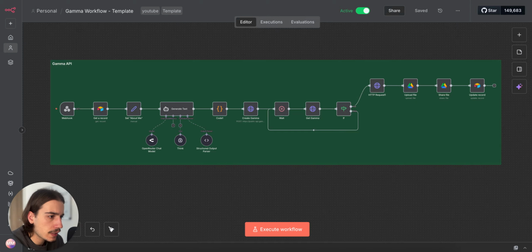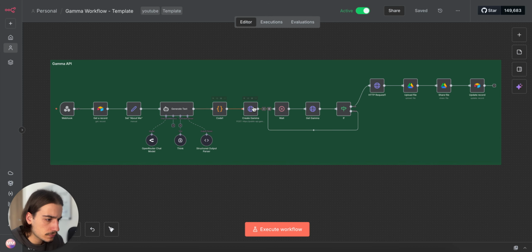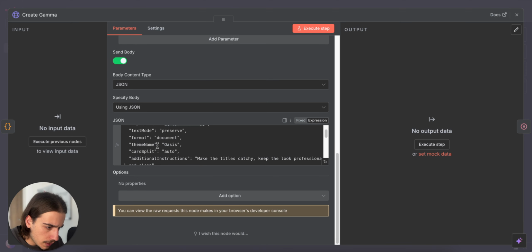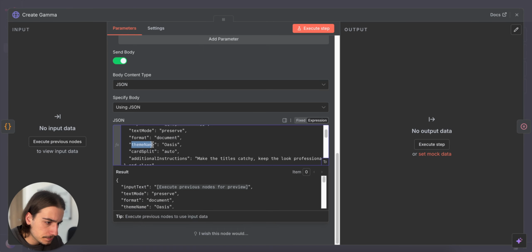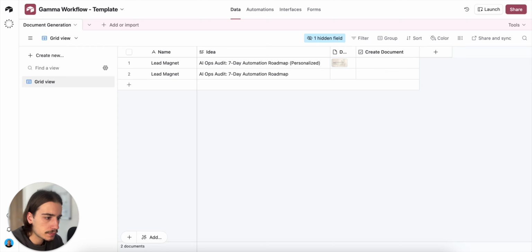I'm going to save that, and then I'm going to go back to theme. So let's just try the Vortex theme for now. So again, if you were going to change theme, just come into this create Gamma HTTP request module, come down to theme name. You can see it there. And we're just going to type in Vortex. Perfect. Then all we need to do is just click on create document.